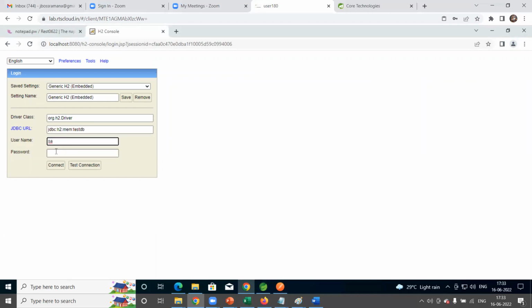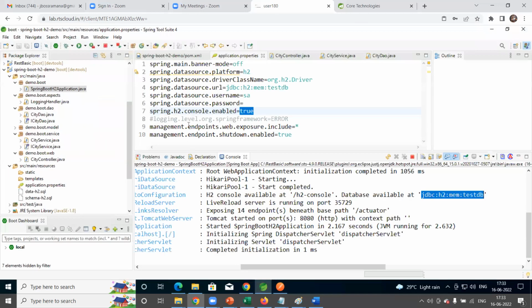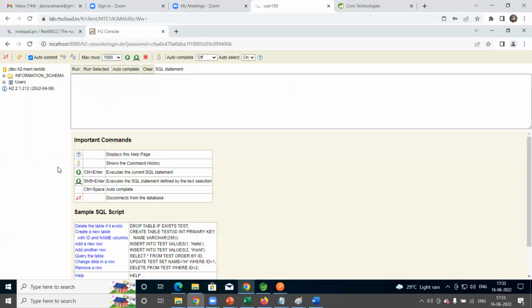Then the username is SA, and the password is empty. All these details are given here. See, this is the URL, this is the username, and the password is empty, right? Once it is connected, we need to create some script.